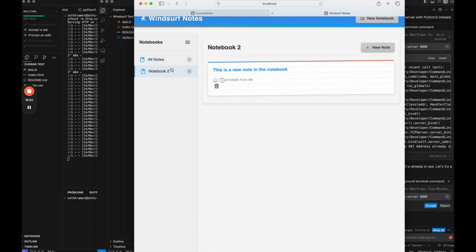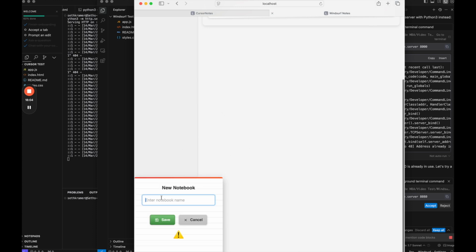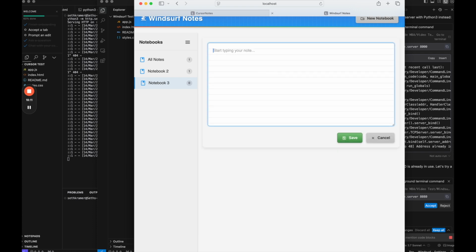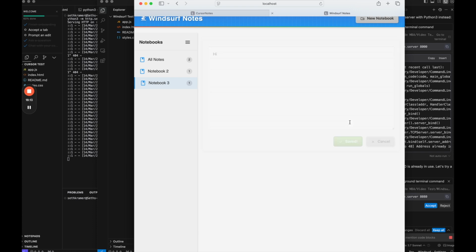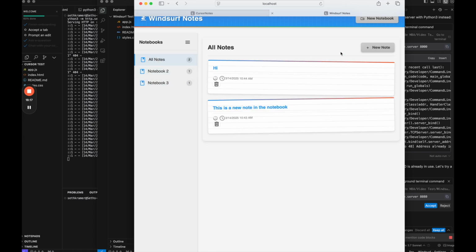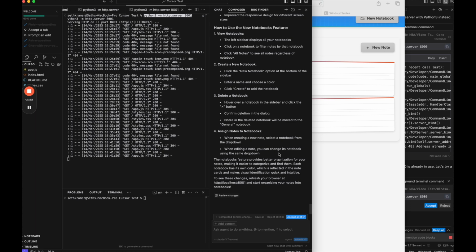Notebook 2, all notes. Let's add a new notebook. This design can be better. Let's see. Okay, notebook 3, new note. Hi, save. Okay, but it's working. It's functional. So let's see if Windsurf or Cursor says it's finished as well.